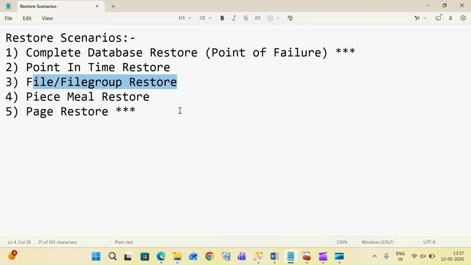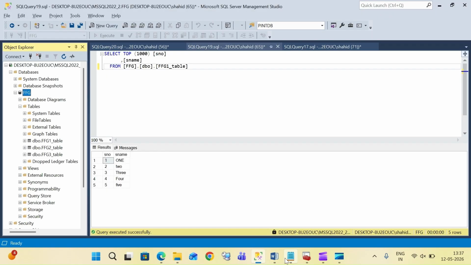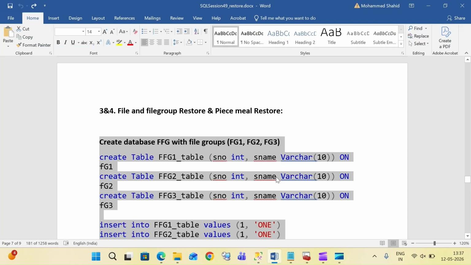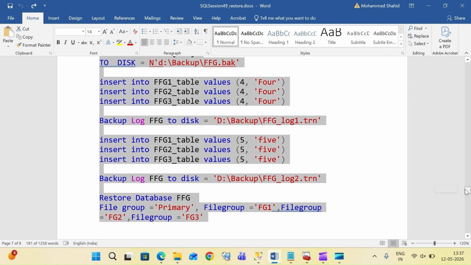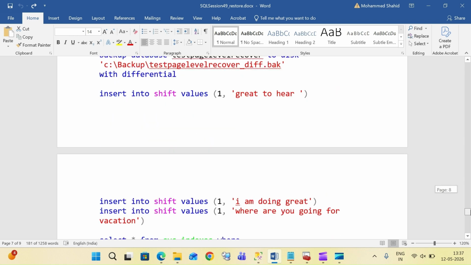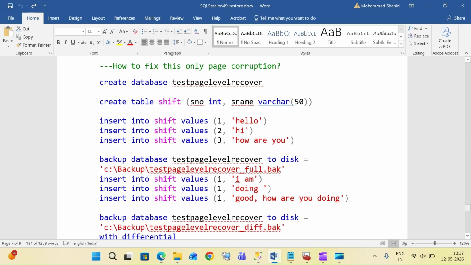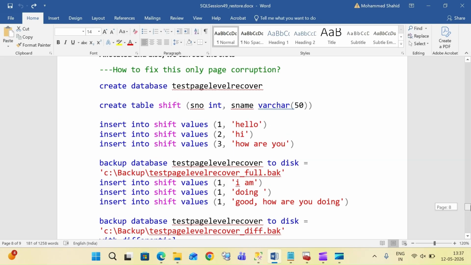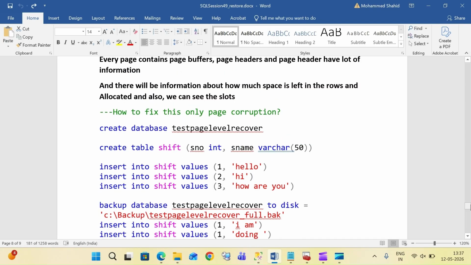So next is piecemeal restore. Piecemeal restore is nothing but the same, we can give priority. Whenever the client comes and asks to restore the file group which is present on the table, right? The table will be present on the file group. Whichever file group is important for the client will be brought back. First we will be restoring that file group.